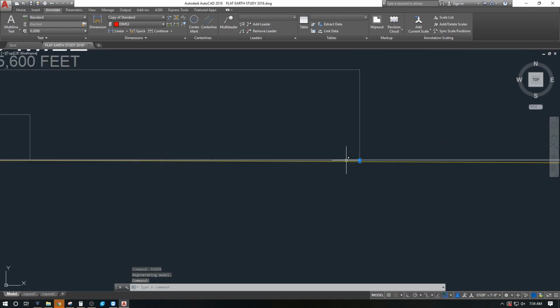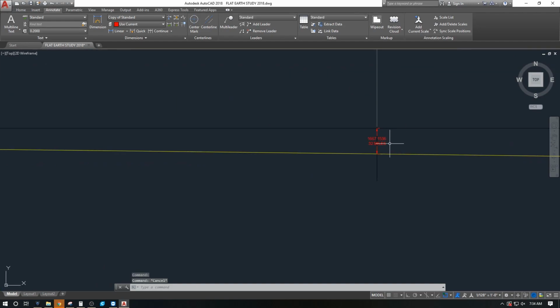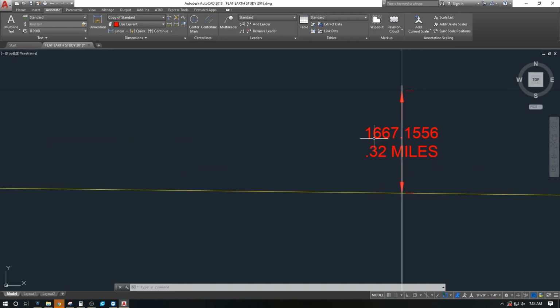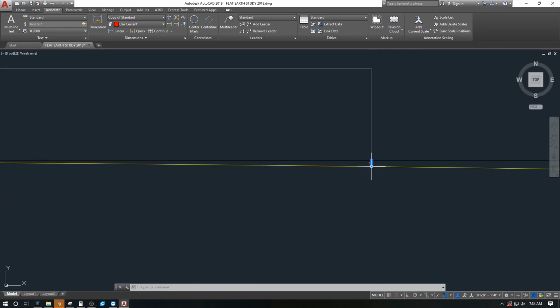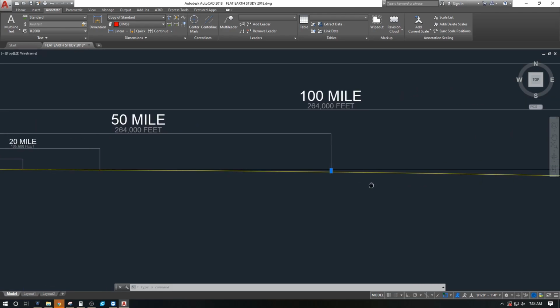At 20 miles that it drops. And then at 50 miles, when you go 50 miles all the way down, we have a drop of 1,667.1556 feet, which is about 0.32 miles, which is basically a third of a mile drop. So think about that, a third of a mile drop when you look 50 miles out.